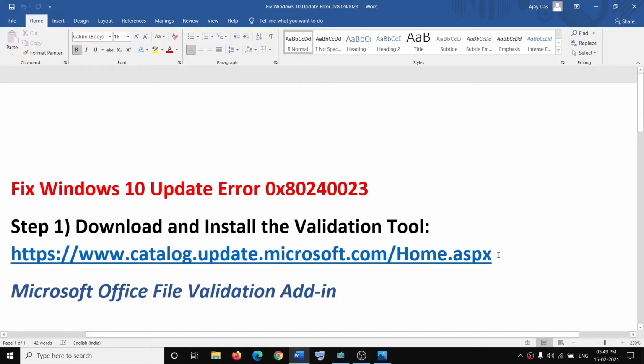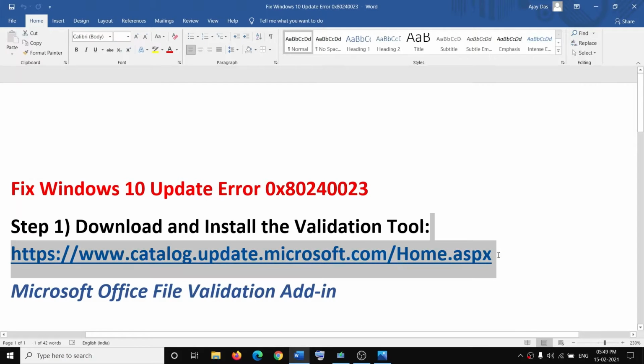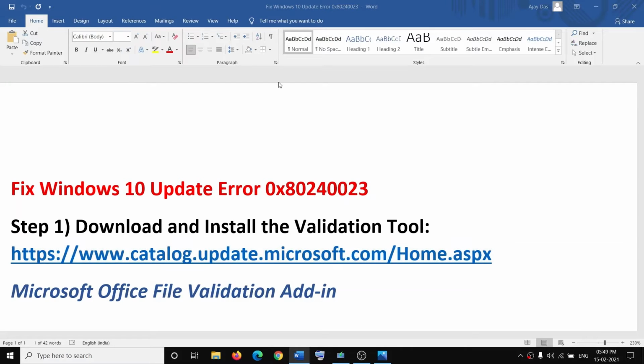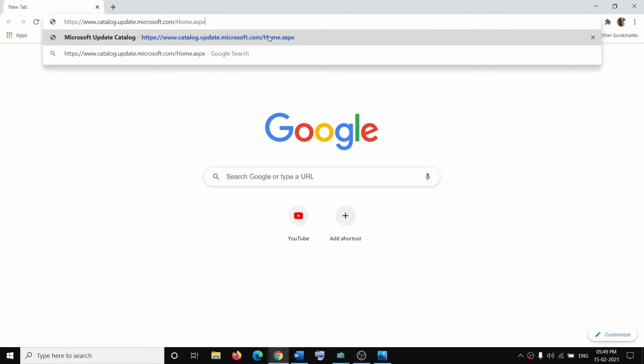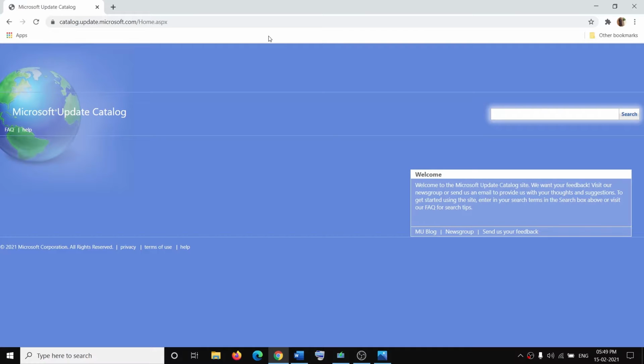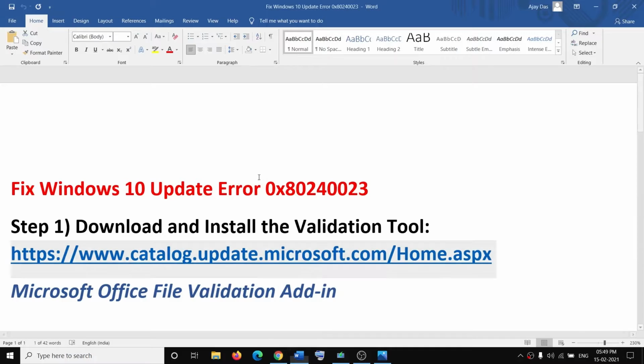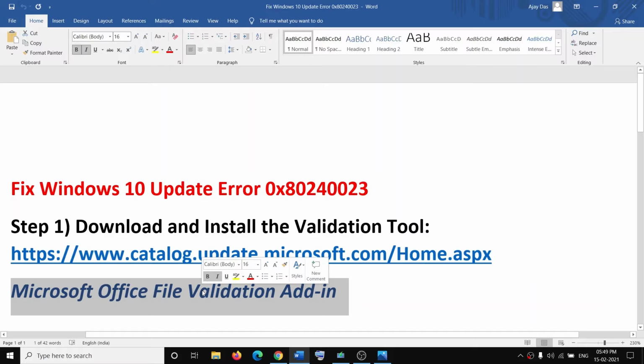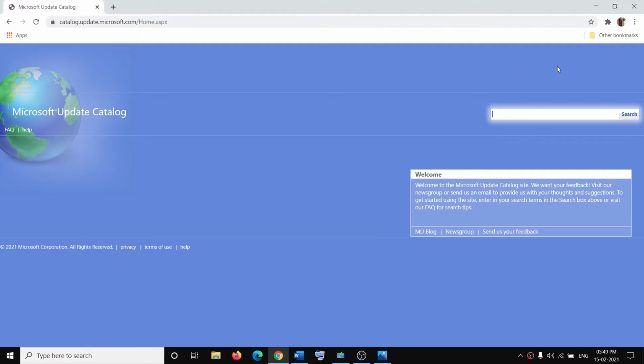So copy this link. The link is provided in the video description. So open this link in a browser. Now it will take you to the Microsoft Update Catalog website. Now over here in the search box, you have to type in Microsoft Office File Validation Add-in. So type this in the search box and then click on search.